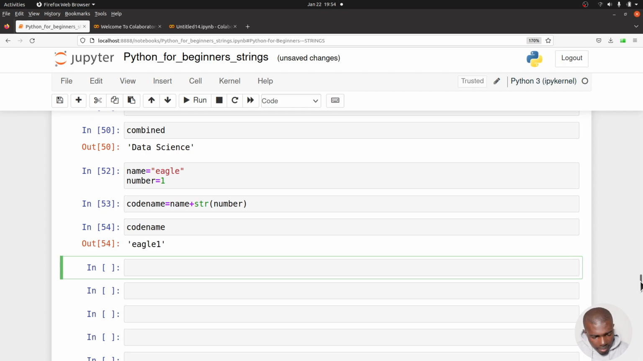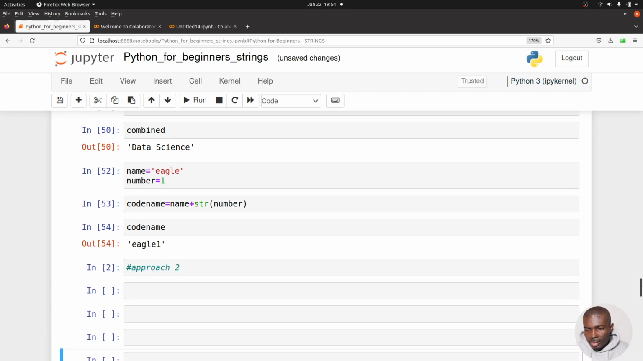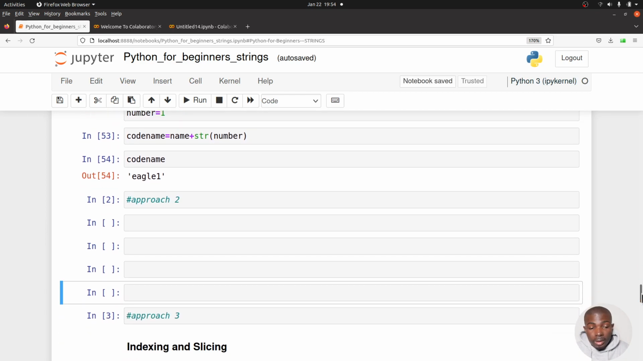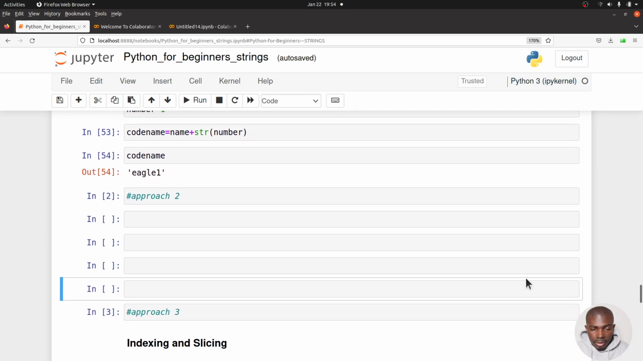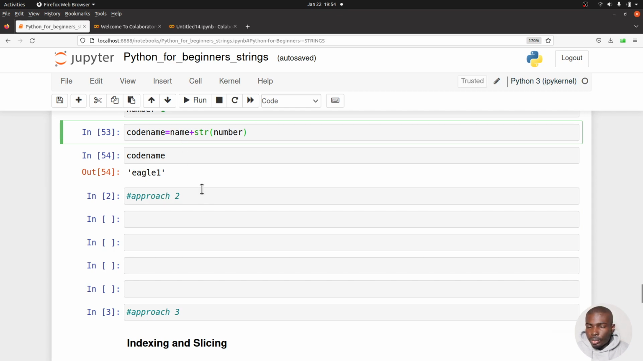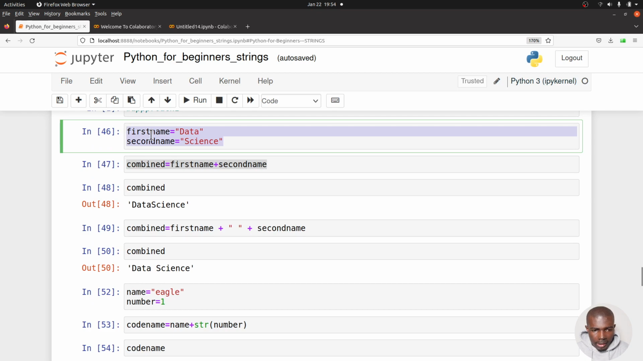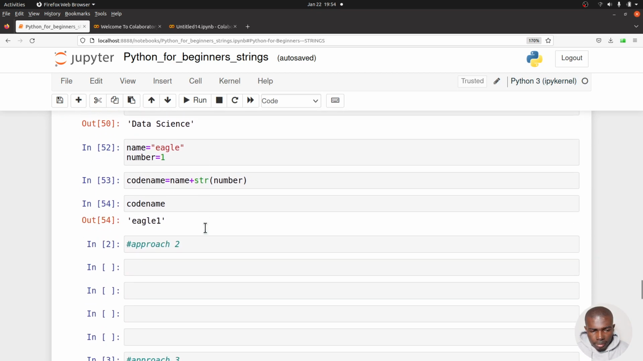There are more elegant ways to do this. So let's look at the second approach. The second and the third approaches are string formatting. So it helps you to format your strings in certain ways. And I prefer to use approach 2 and approach 3 to this one here. Now let's look at approach 2. I'll still use the same first name and then second name here. Let's look at it.